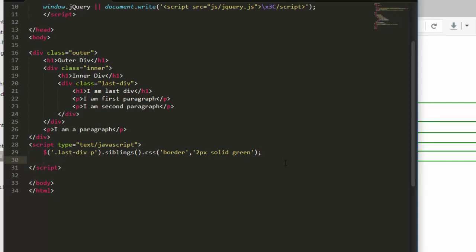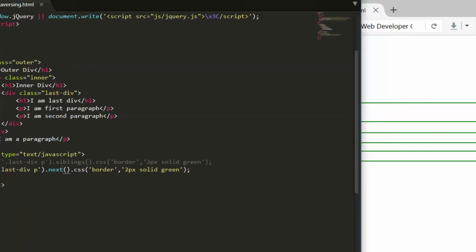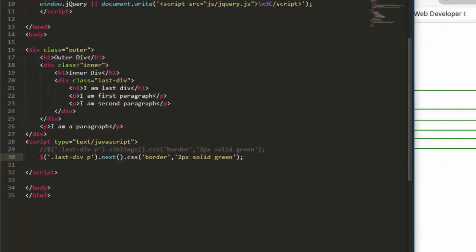Then we have another sibling traversing method, that is next. Let me comment it, and also let's copy this line. Press Ctrl C to copy. Come to the next line. Let's paste it. This time not siblings but next. Now let me change the selector also. So let's provide .last-div h1.